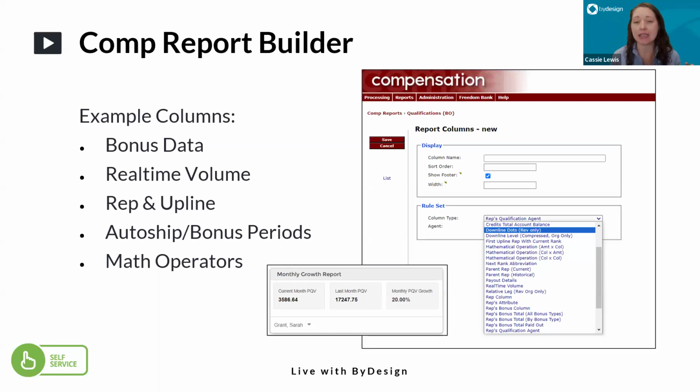This means that I can create a growth report where I'm looking at current month volume compared to last month volume and whether I'm growing or not. This can be used for any of your volume agents, your recruiting counts. How many have I recorded? How many have I recruited this month versus last month, this year versus last year? There's all these different types of growth indicators that you can make using the comp report.